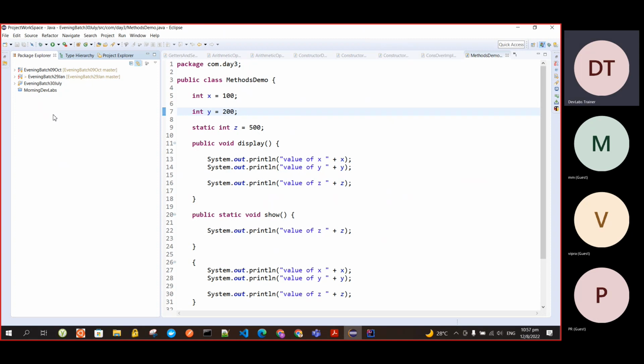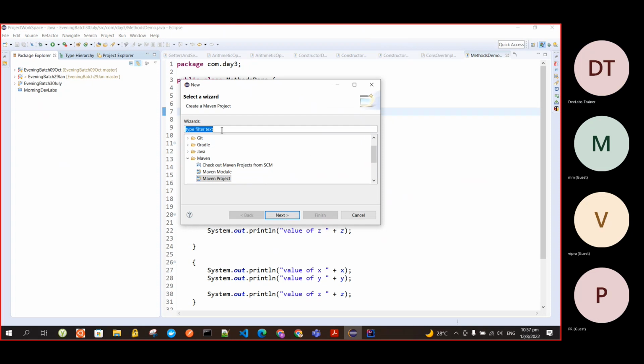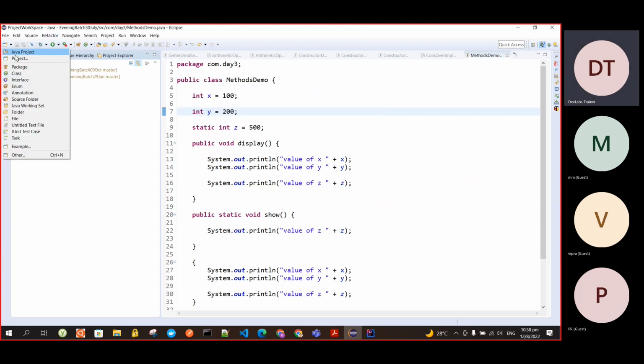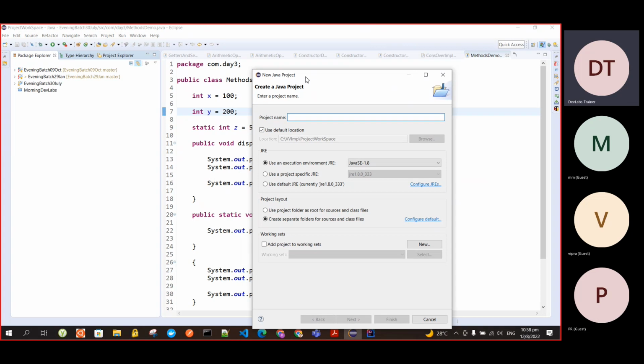Okay, let me create two demo projects, then I can show you. I'm going for the new option, and general is there. I have a project, but let me go from the drop down. Basically I want to create a Java project, so I go directly to this one and it shows me this. Java project means the Java library will be there by default, so whatever Java libraries you have seen will come by default. For the project name, I give just Java project demo.